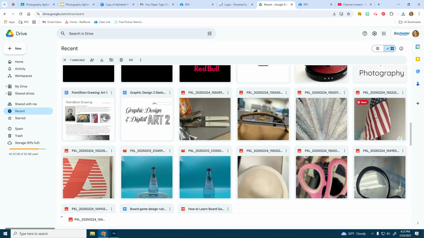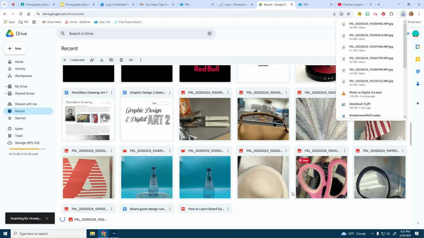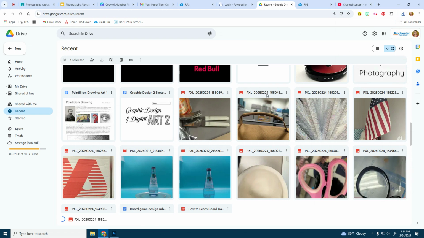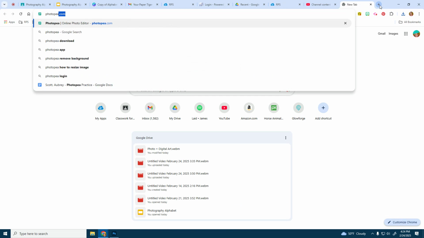Sometimes they're really abstract, and you might have to do some editing, so I'm just going to download all of them, and then we're going to do a little bit of editing first. You may or may not need to do any editing, but I just want to quickly show you how you can do some editing using Photopea, which is the free editor.